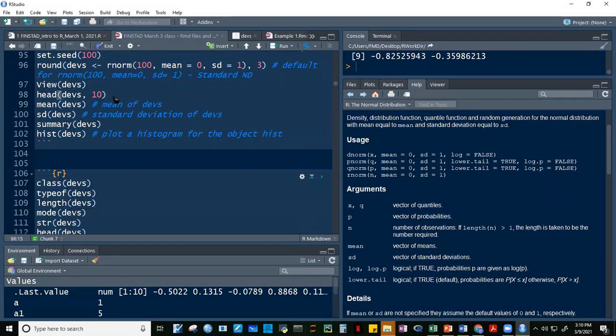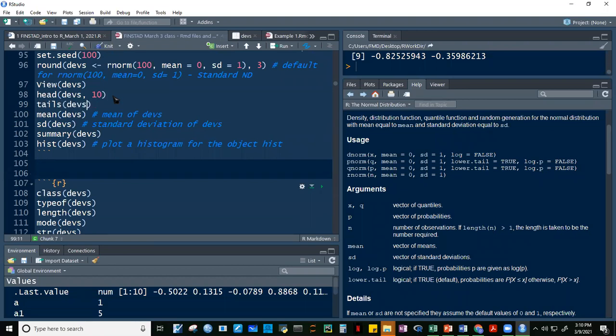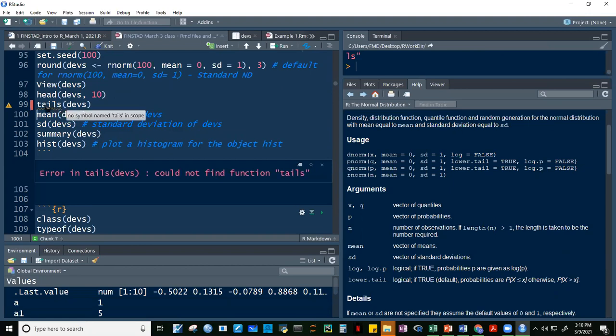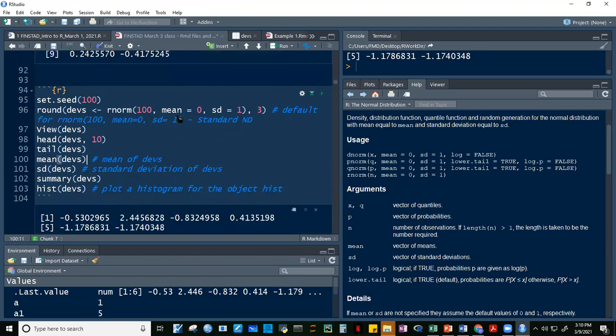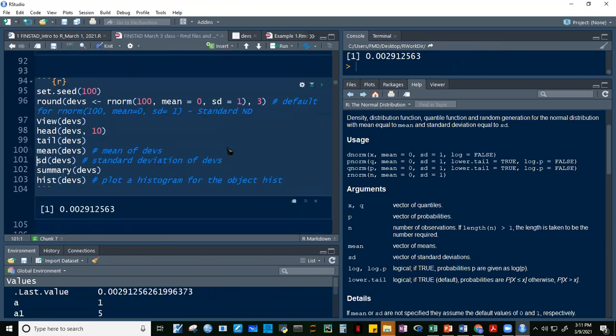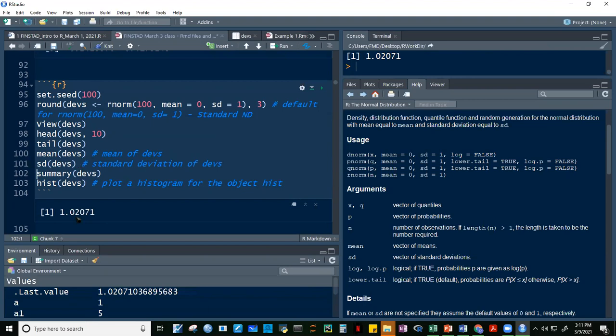Okay, so on the other hand, we can use tail. Yung tail naman, yung last, again, yung default nito 6 elements. Sorry, not tails, tail, devs. Okay, so these are the last 6 elements ng numeric vector natin. We know that when we run this code, ang mean niya 0 at saka standard deviation 1. Check lang natin, guys. So the mean is practically 0 and the standard deviation is almost 1 na rin.